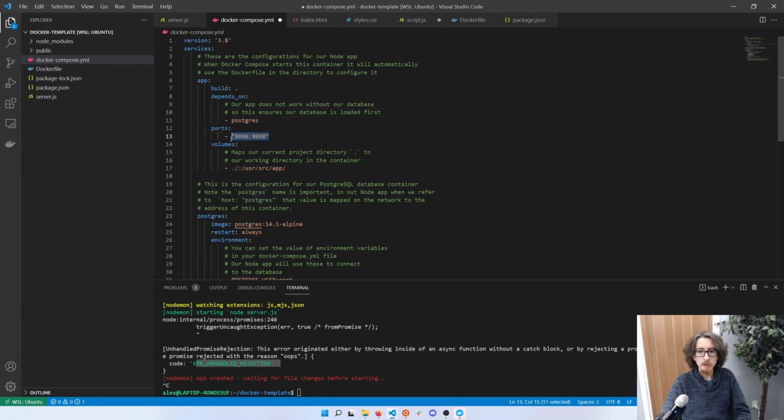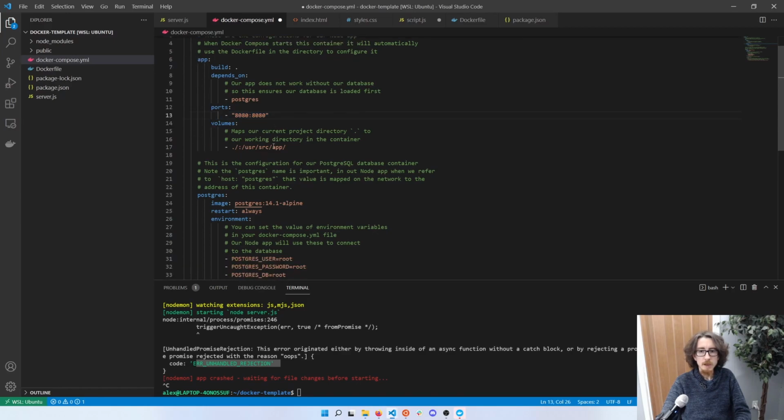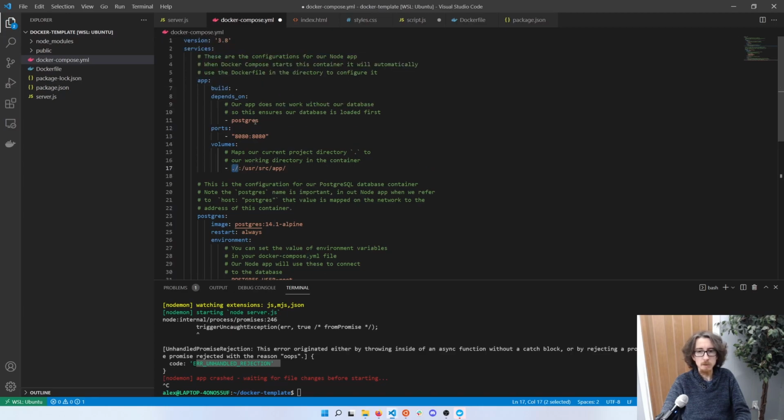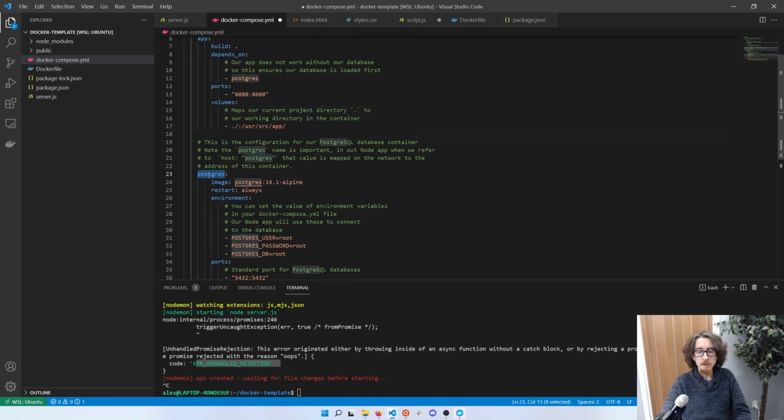We map port 8080 to port 8080. Similar to before, I had 3000, but now port 80 on my machine is the same as port 80 on the container. And the volumes. The syntax for this is a little bit different. Previously we did pwd, working directory, but now we're just going to say current directory with the standard ./ when we're working with Docker Compose files. That maps our current directory to the user source app directory inside of our container so that our files will still be synchronized.